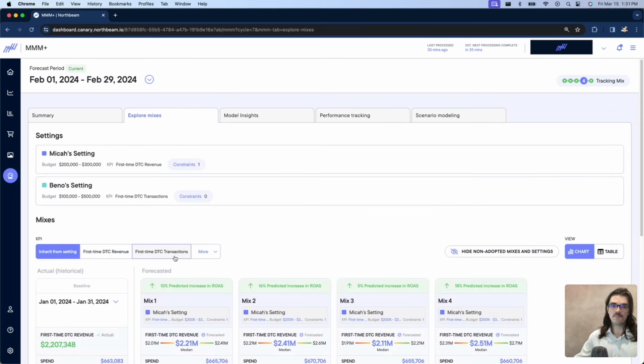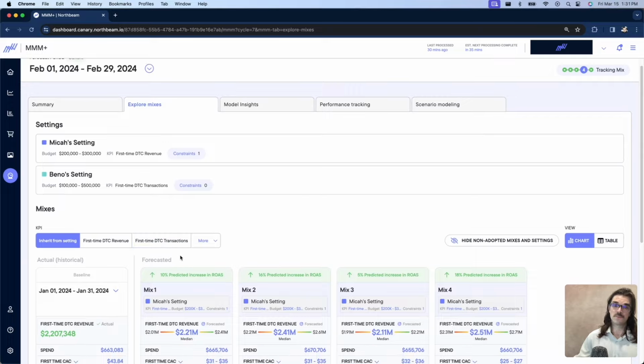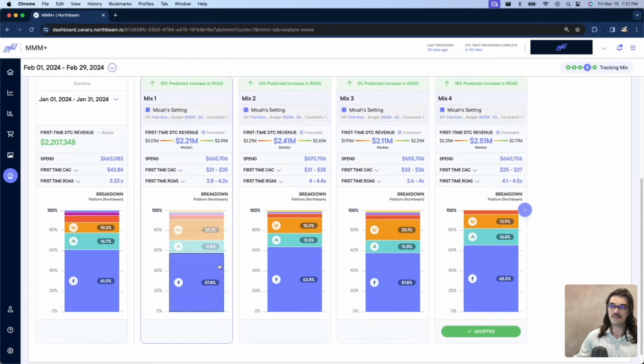Overall, MMM Plus is by far the most intuitive, transparent, and easy way to plan your omnichannel ad spend that I've ever used. It's been a blast to watch this product development happen, and I'm personally stoked to share it with you all today. So this is just a sneak preview. There's a whole lot more coming with MMM Plus.